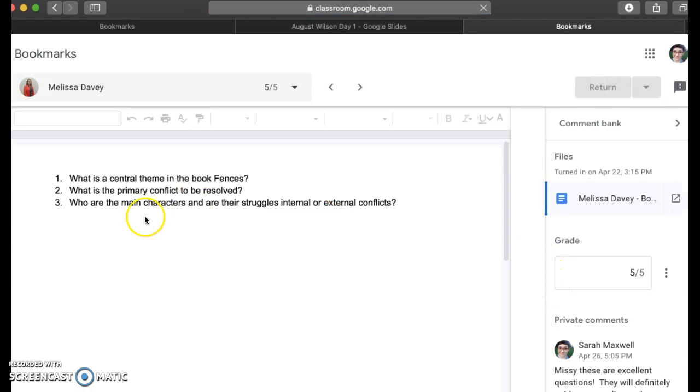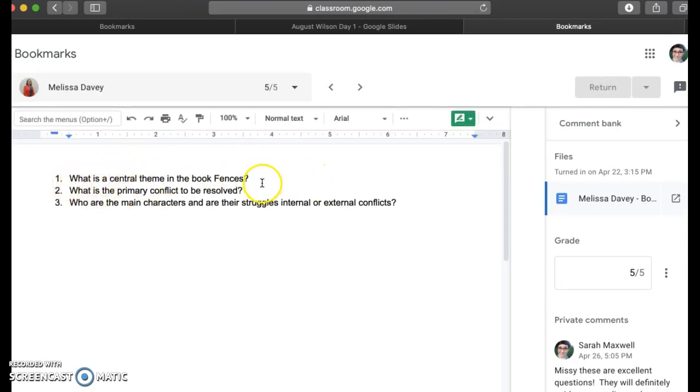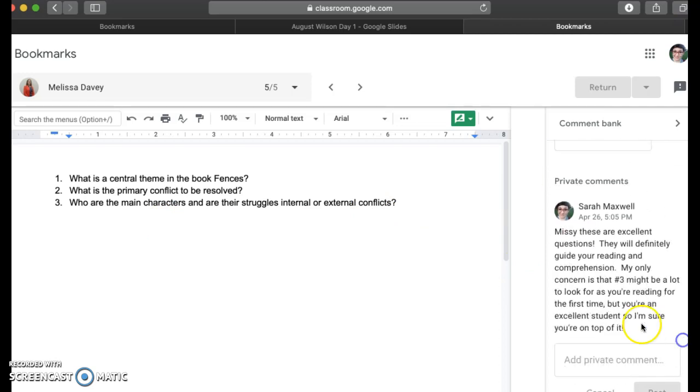For this submission, I really thought the questions were broad enough to provoke a lot of thought, but obviously the student knows what they're looking for when they analyze a text. They got a 5 out of 5, and I sent them these comments right here.